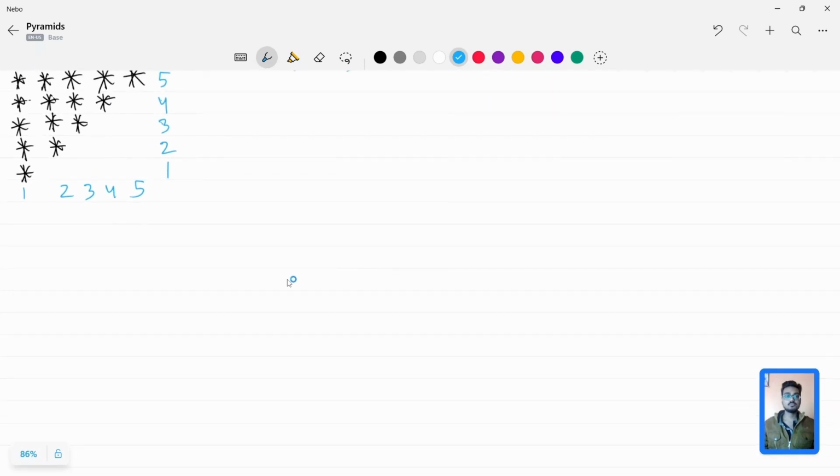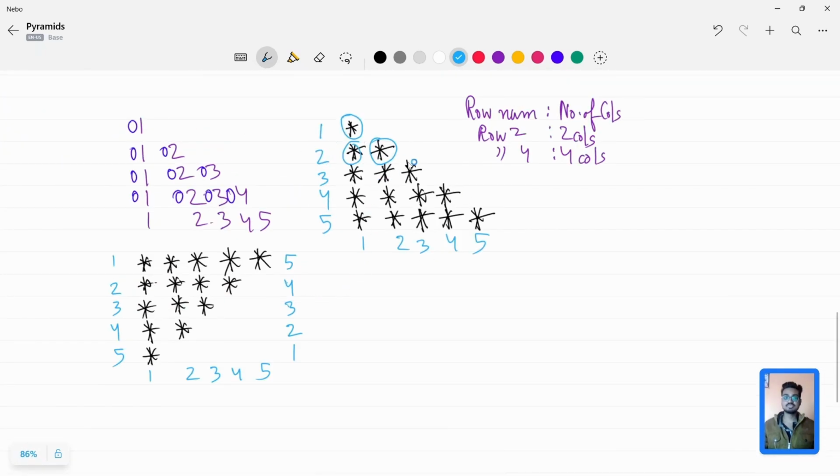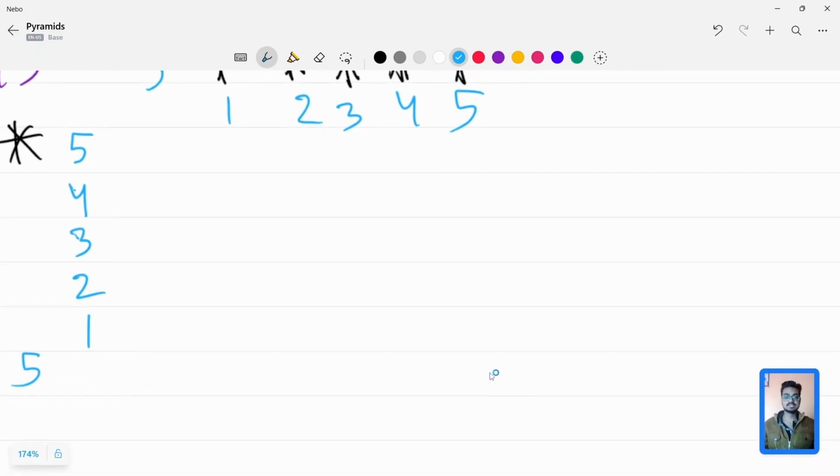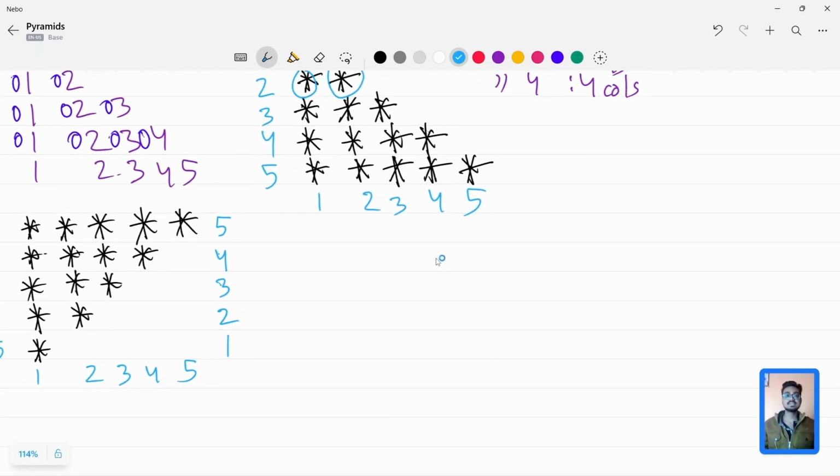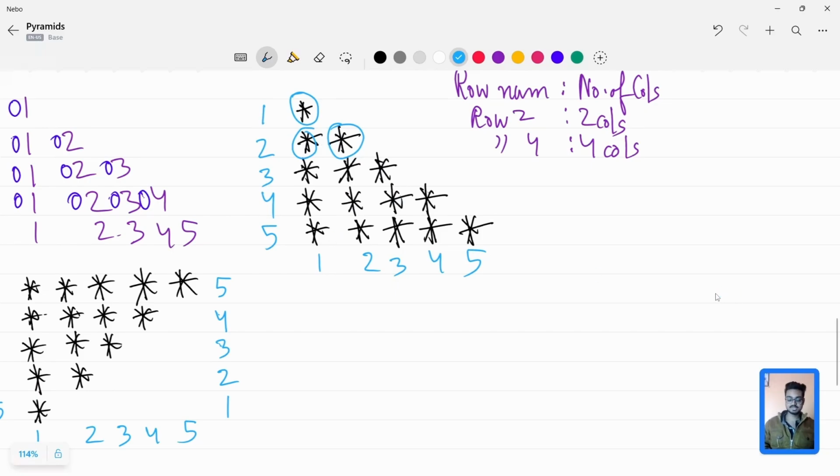Now that we know how to print this kind of triangle and how to reverse that triangle, let's learn one more thing. That is the isosceles triangle. See, these are right angle triangles. A right angle triangle means the triangle which has a 90-degree angle, right? Now let's print an isosceles triangle.